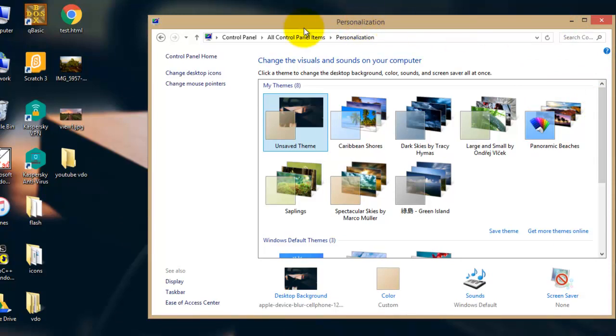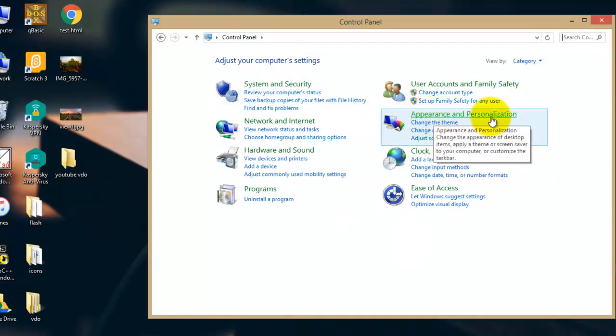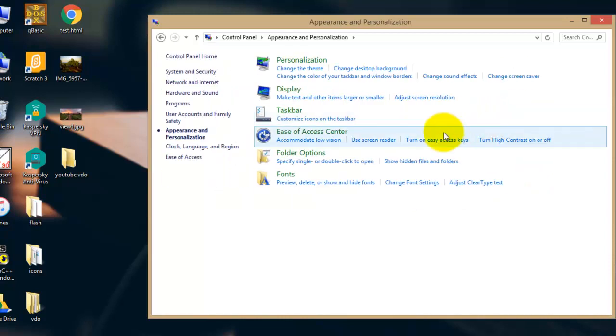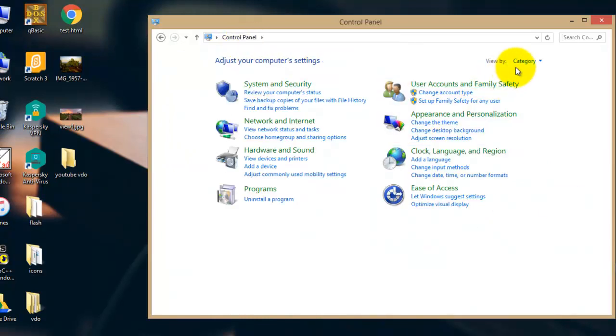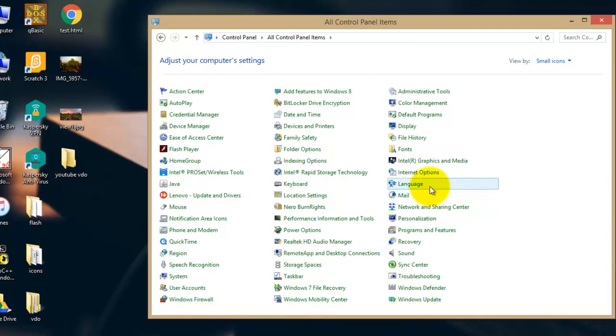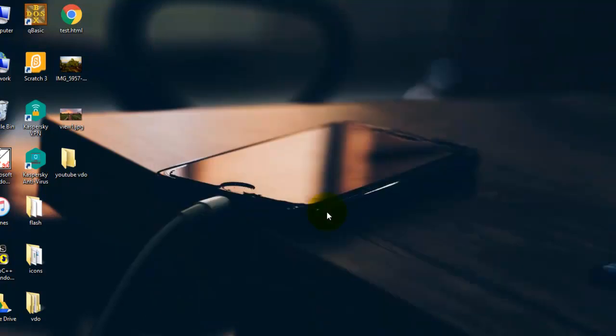So there are other methods also. Look here, in category view, it must be in appearance and personalization, in this group. Click on this one and you can go like this, personalization, same thing appears. And again, if you go from small icon view, you must click that personalization here. Where is that personalization? Same thing appears. So I'm not going to go from control panel.